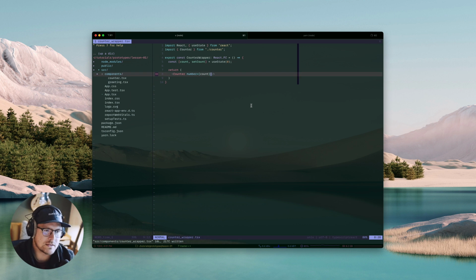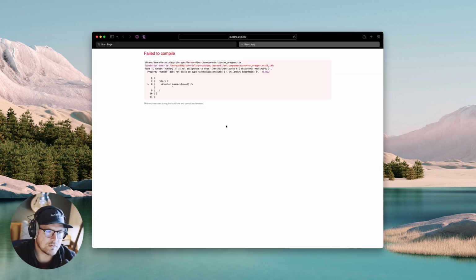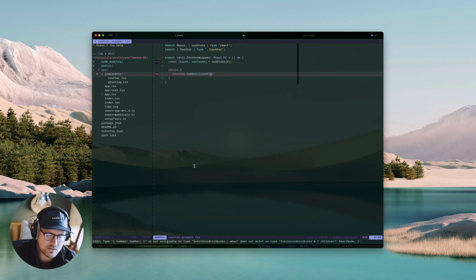Now, let's take a look at what's happening over here in our browser. We have an error, right? Type number is not assignable to type intrinsic, basically really complicated stuff. But property number does not exist on type counter, right? This stuff is hard to read. It's still hard for me to read. But basically, TypeScript's like, yo, you assigned a property to your counter that doesn't exist on that component. So let's fix that.